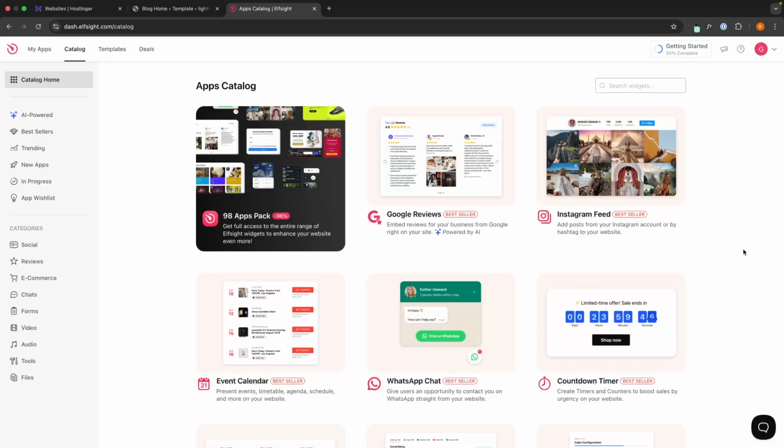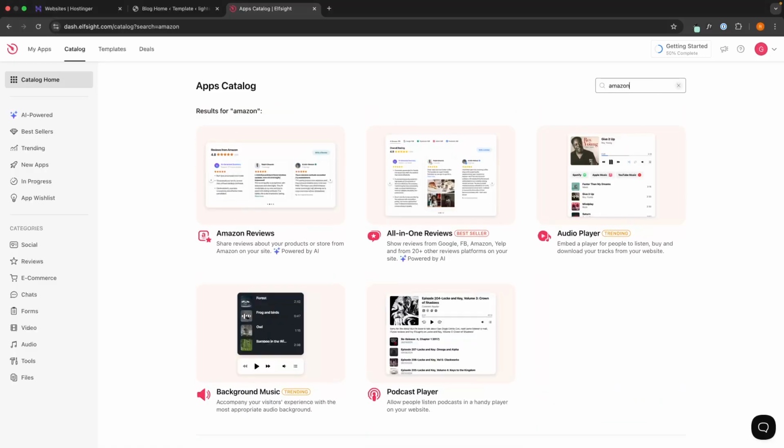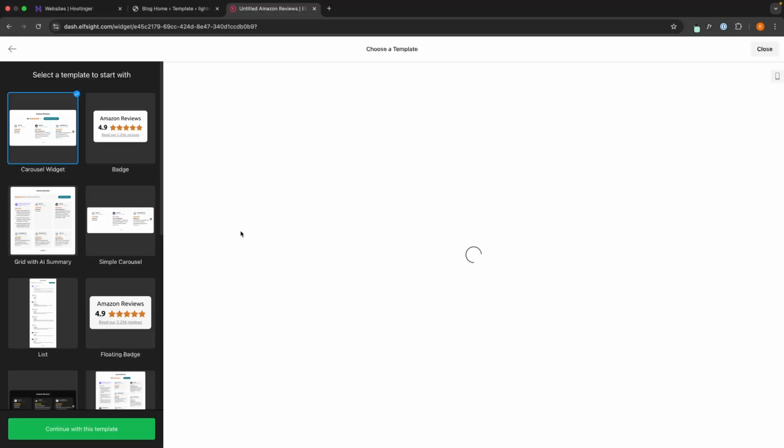So to find this, we want to go right to the top of the page. Right in this top corner where it says search widgets, we can click in and then go ahead and type in Amazon. Just like this, we can now see Amazon reviews is going to appear right here. So we can go ahead and click into this widget.